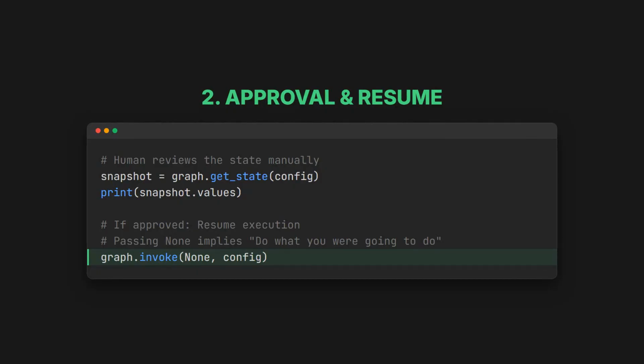How do we unpause? We fetch the current state using the thread ID. We can see exactly what the agent plans to do. We can even edit the state, rewriting the tweet manually if we want. Then we call graph invoke with none as the input. Passing none tells LangGraph, resume from where you left off. It sees it was paused at the publish node, it sees the green light, and it proceeds to execute the action. This collaboration, AI drafting, human approving, is the future of enterprise automation.